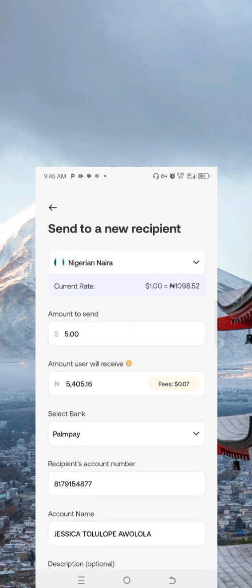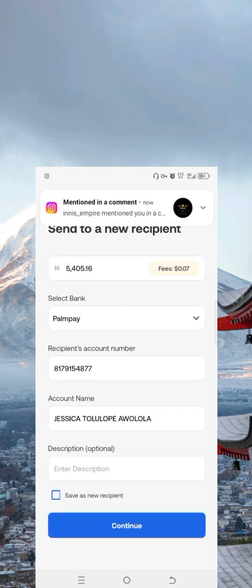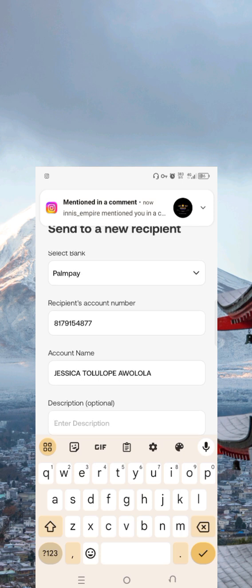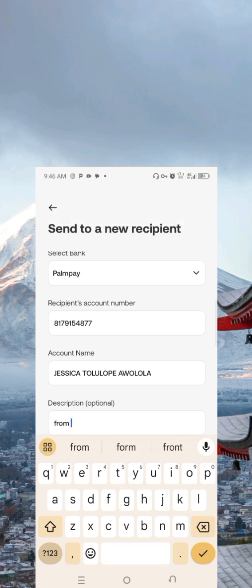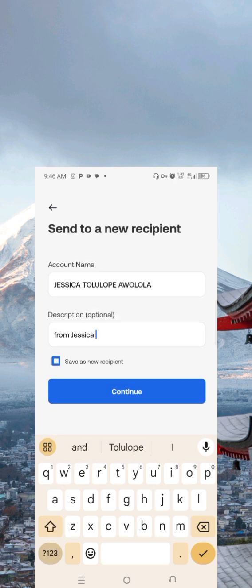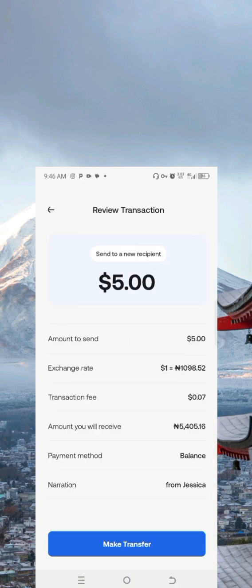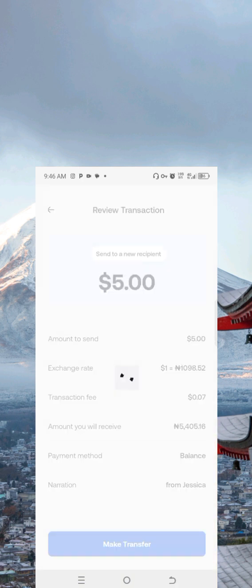All right, so now we are done with that. You can put anything in the description in case you're sending to somebody else. You can just put maybe "from you", but it's not necessary, it's not compulsory, it's optional. Then you can save the person as your new recipient. So I'll click on continue. You can see now it's prompting me to click on make transfer. I've clicked on make transfer.